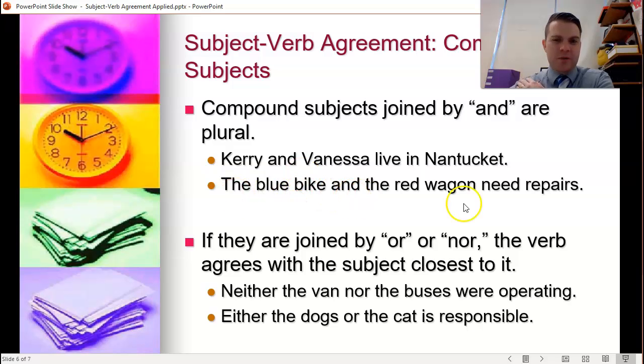The blue bike and the red wagon need, instead of needs, repairs. Notice how wrong it sounds to switch those out for singular verbs. I wouldn't say the blue bike and the red wagon needs repairs. It doesn't sound right at all. Oftentimes your ear is your best friend with subject-verb agreement.